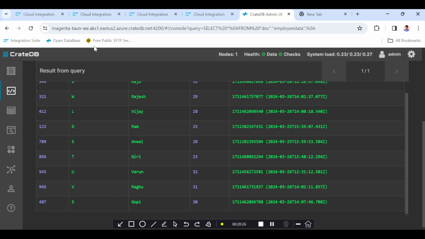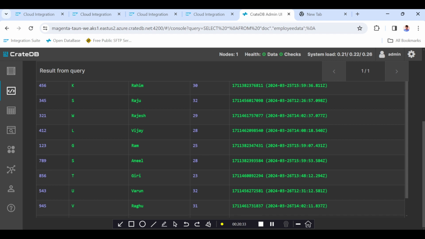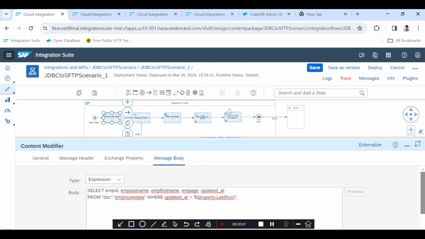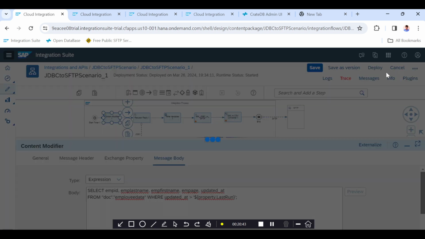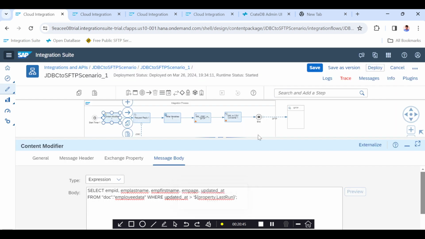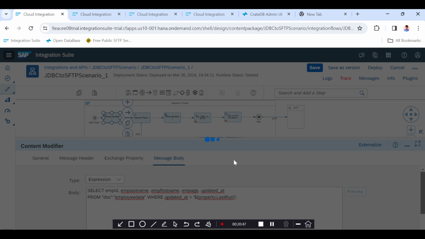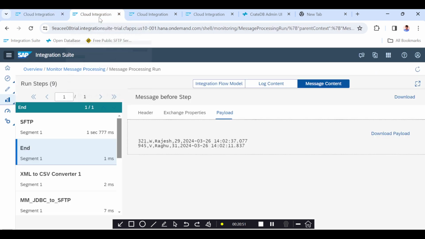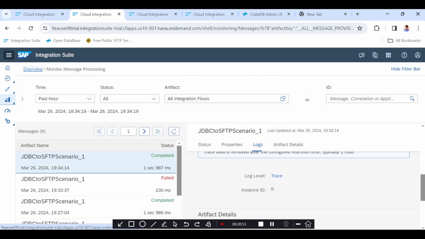So in this run, only the last two records should be picked, right? It should avoid the remaining records. Why? Because the timestamp has been updated after running the latest data. So now I am going to execute it and it should pick only the last two updated employees. Like this, the variable will work.